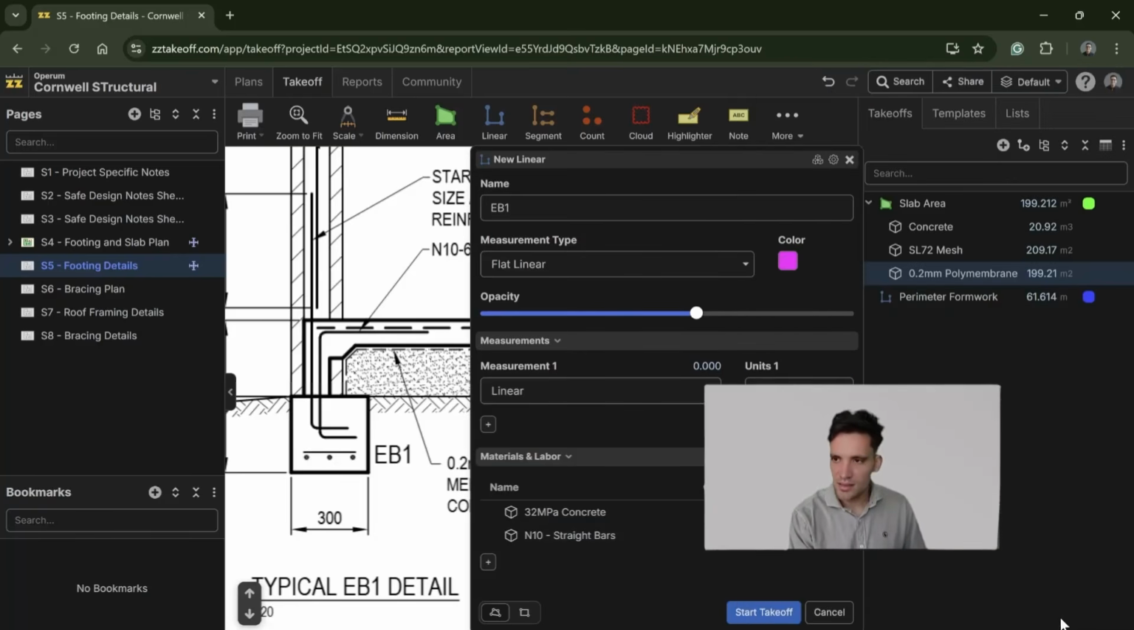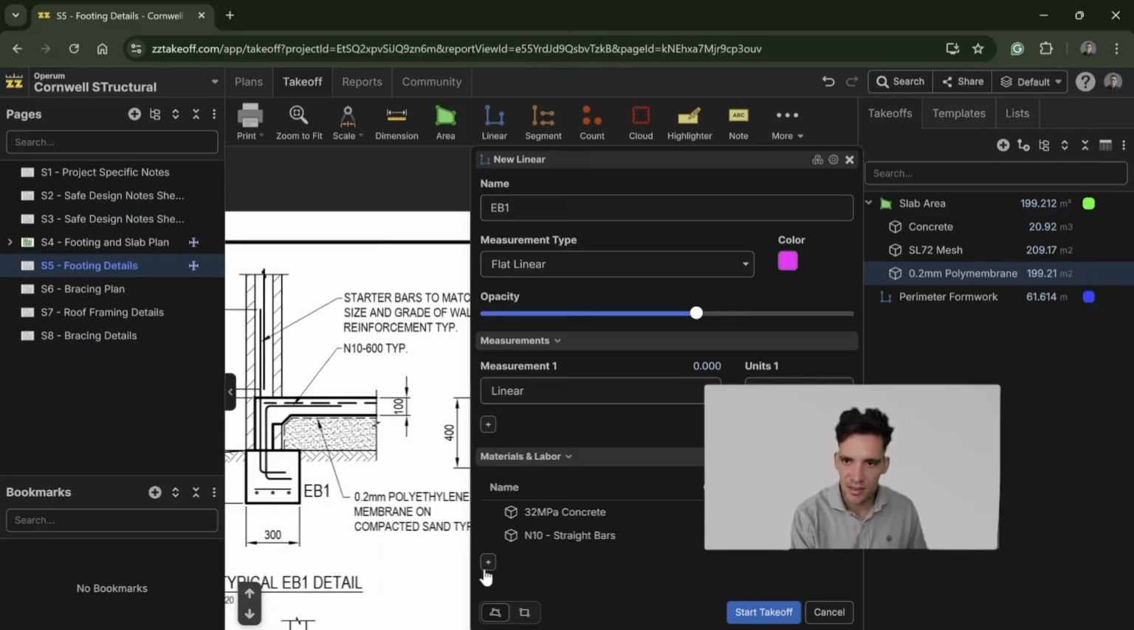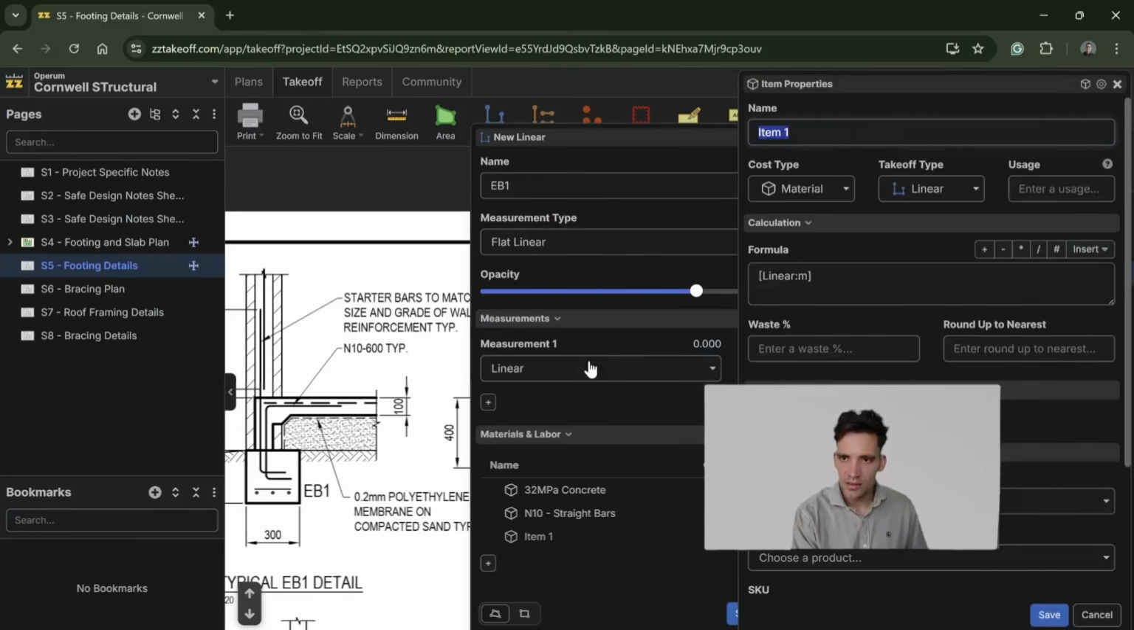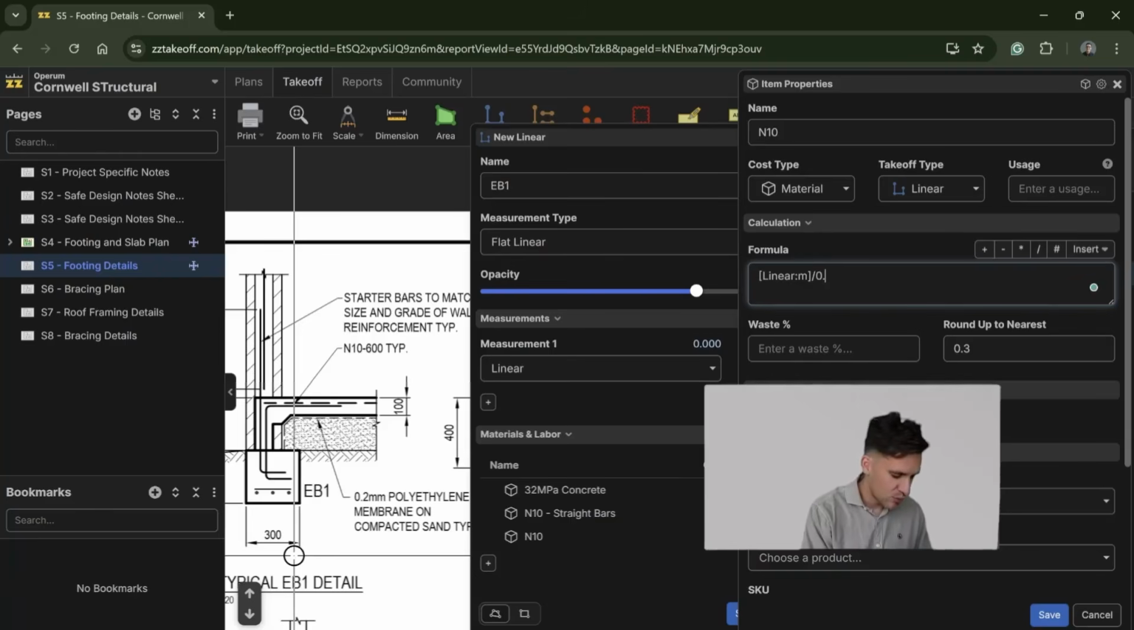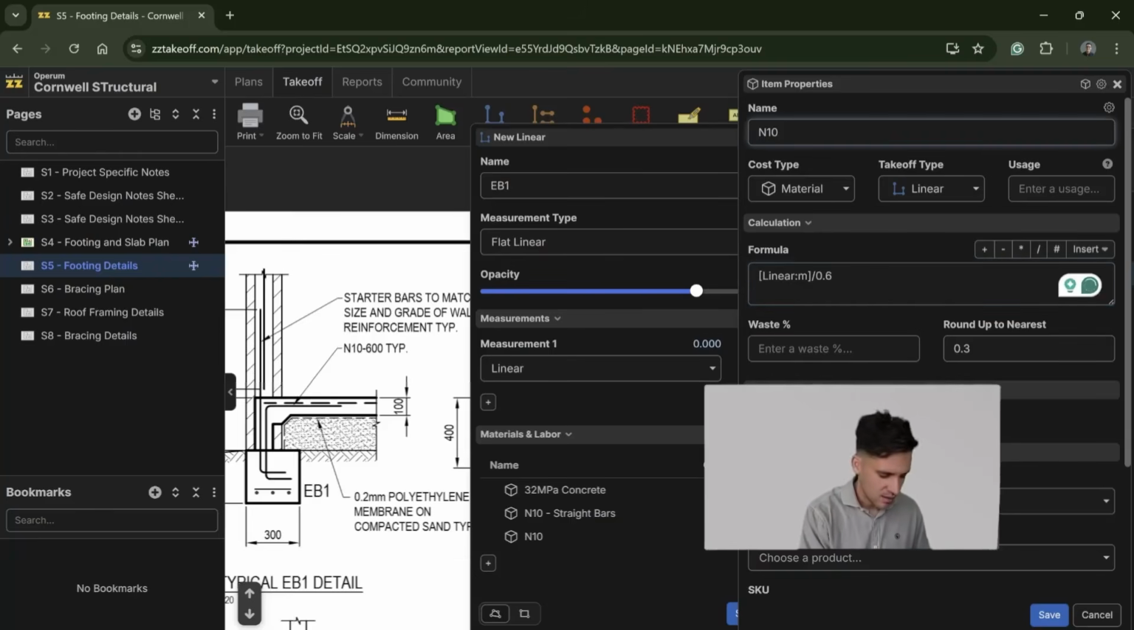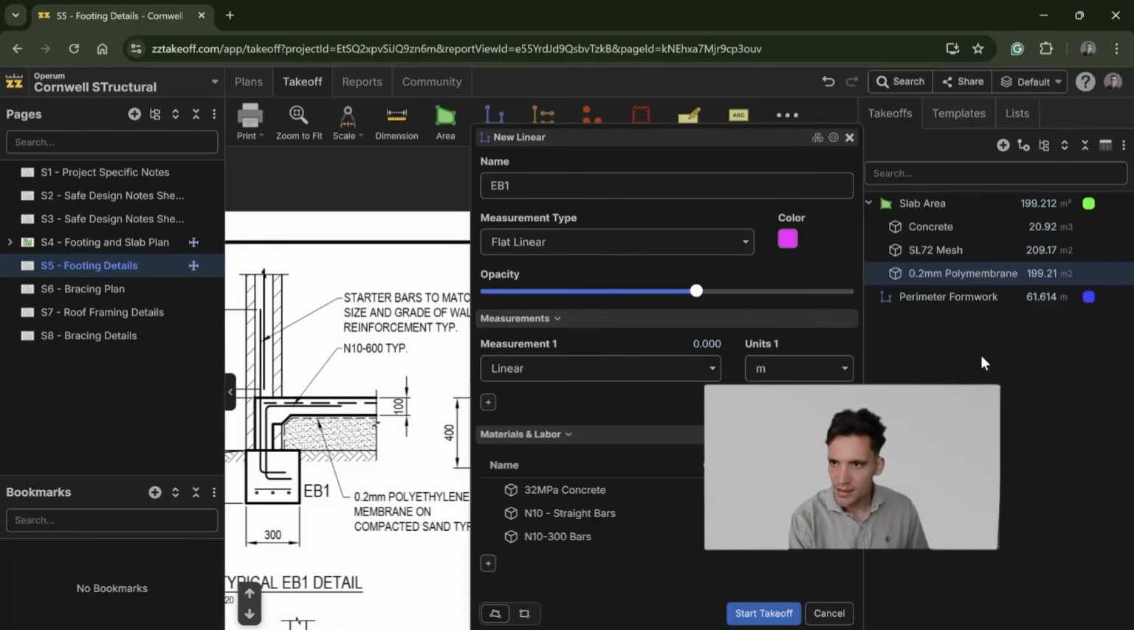Linear meter is better because we've got that. Then we've got those short 300 cross pieces, which I'm assuming are at 600 spacing, but I can't actually tell that from this. So we'll call that material N10. Let's just say we round these up to the nearest 0.3. And this is going to be the linear in meters divided by 0.6, because there's one of these every 600. So it's simple. And it's going to be the linear times 0.6. So you're putting one at every 600 mils.